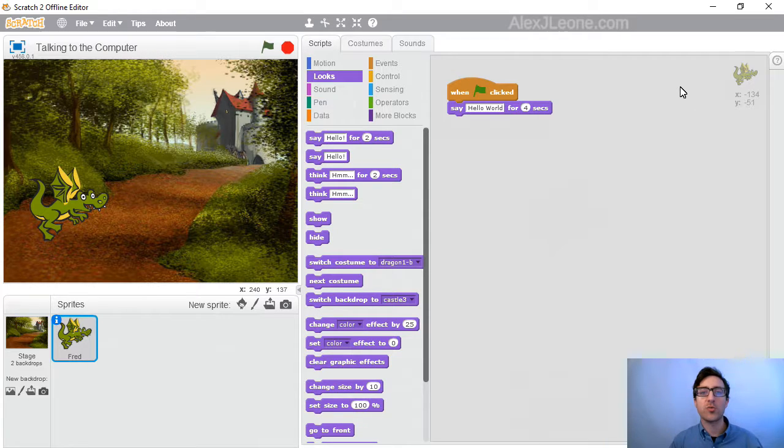Now we've given our Scratch program its first command. It's pretty basic, but in the next video, and as the course continues, we're going to look at some more complex commands that we can give to our sprite.